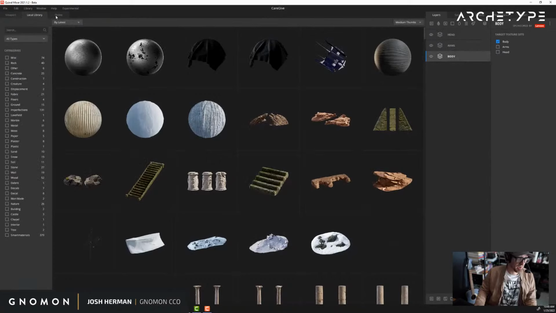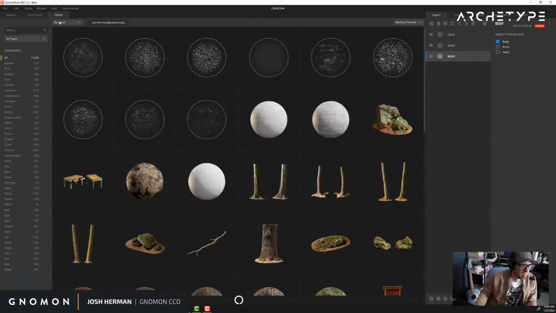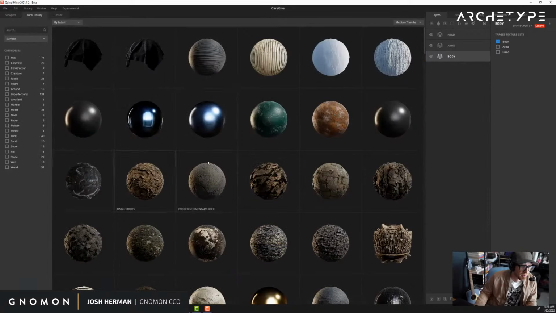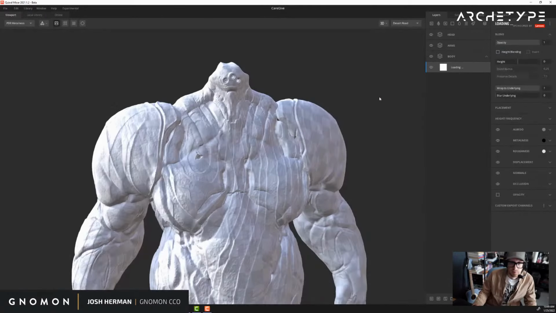I'm going to basically start with my local library. We'll do surfaces because I don't need assets. And I think we want to probably look at what would be best here. Rock? Floors? No, not floors. Rock. So one thing you should be aware of, the downside of some of these, is that in Unreal 5 you cannot use displacement maps. So I'm going to have to be aware of that when I do this.